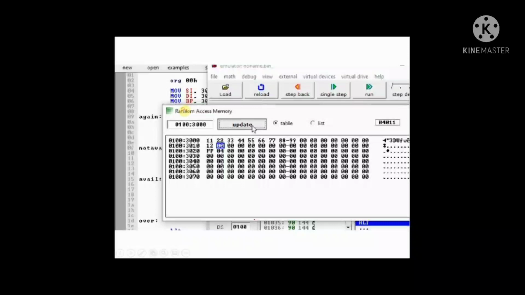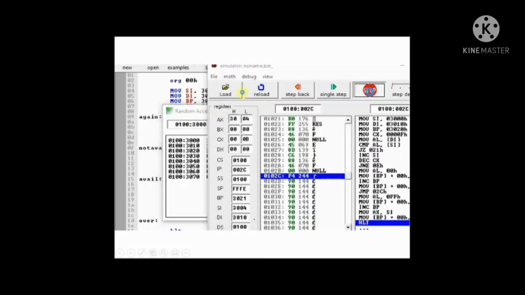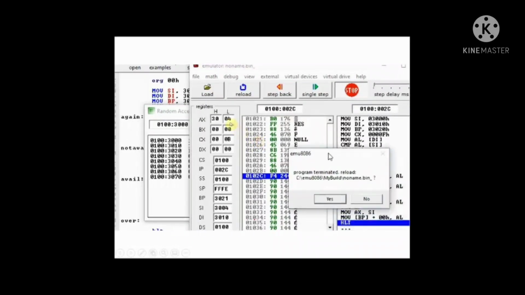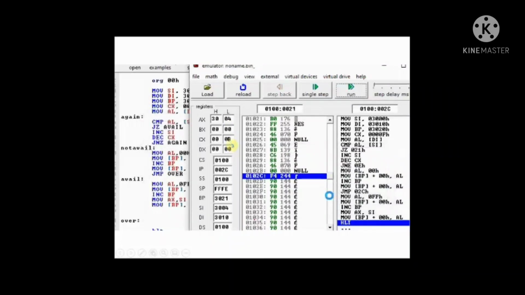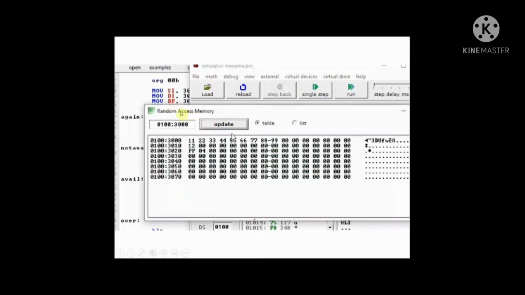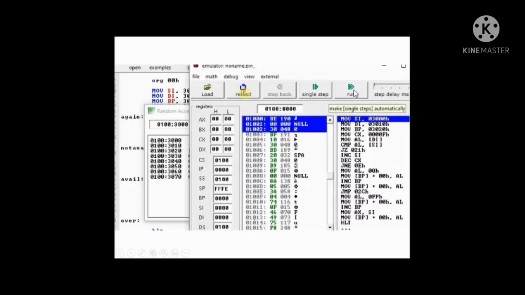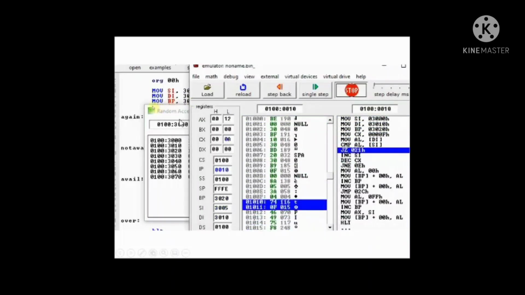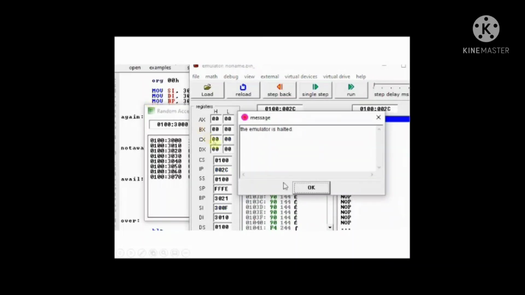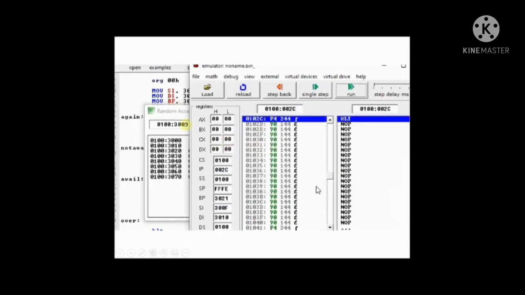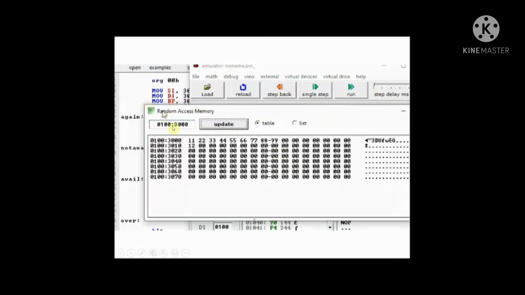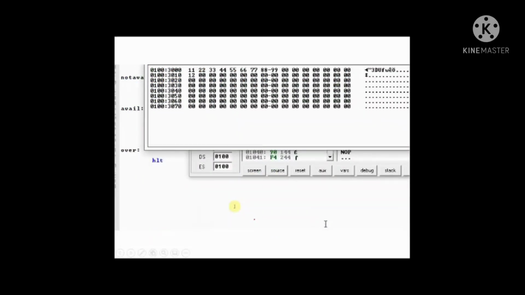Now let's change the search data to 12. If I run the program with the search data as 12, it is not available in the array, so it should be 00. Yeah, exactly. So 00 implies the data 12 is not available in the given array.